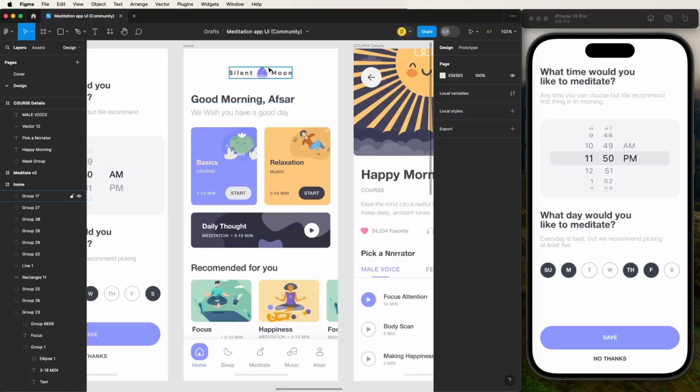First of all, we need to set the top icons. We need to set the logo. Then after we need to set the title with the good morning and username like this. We need to set the subtitle here. Then after we need to create the box for starting the meditation songs. We need to create a box like this. We need to develop it here.